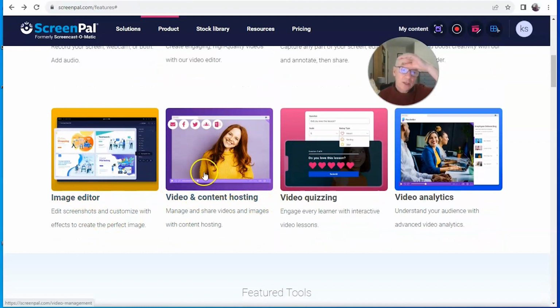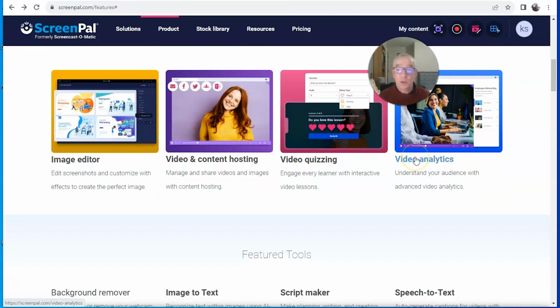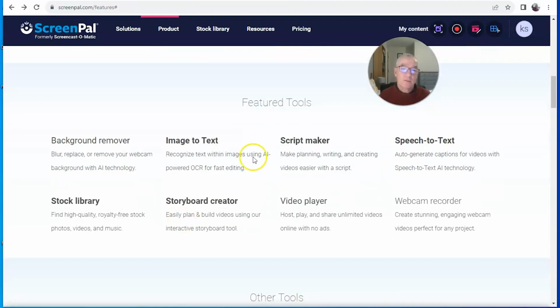ScreenPal has video and content hosting. Now the video quizzes I will come back to, but I've used them. Very, very useful, not just in education, but in business or in training, in HR or onboarding. Really useful functionality. And the analytics, if you were going bigger on this in terms of branding. But let's have a look now at some of the featured tools.